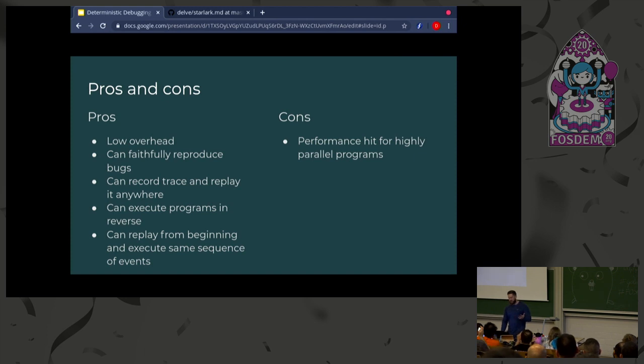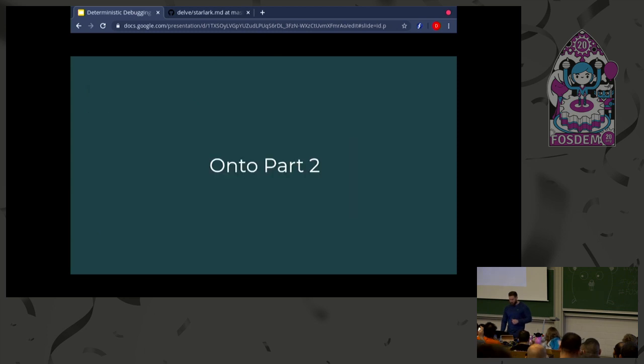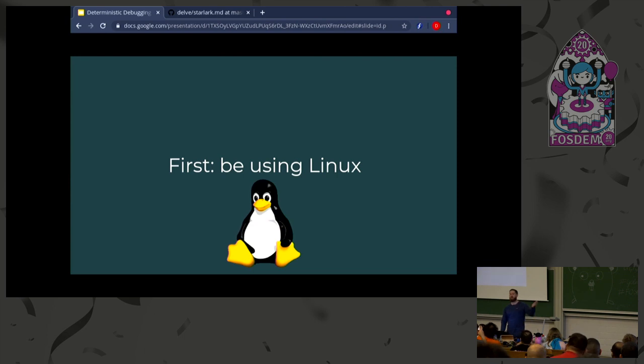Cons: there's a performance hit for highly parallel programs. It only works on Linux, and only works with performance counters enabled. So let's talk about how to use it with Delve. First, use Linux. Right now, it's only supported on Linux. Unfortunately, OS X is not supported.